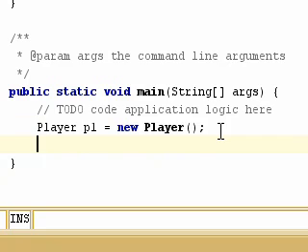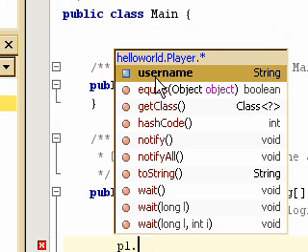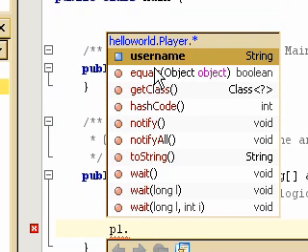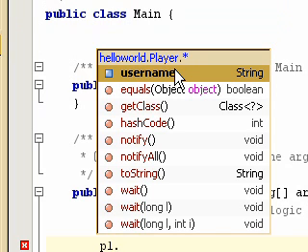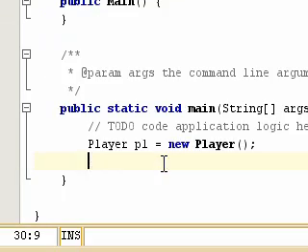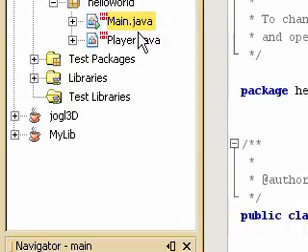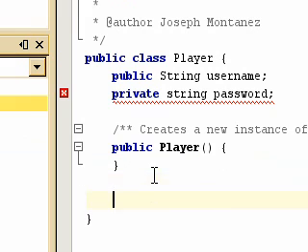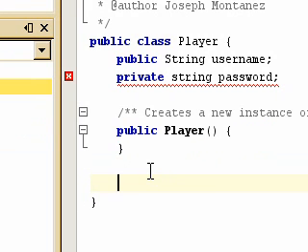So now if we type p1 dot, it gives us the functions that are already built in and the variables that are accessible. And as you see, password's not in there. The reason why password's not in there is because it's set to private and username is set to public. So we can assign and gather username anywhere we want outside the class. But if we wanted to get the password, we'd have to create a new function to pass that password to us.